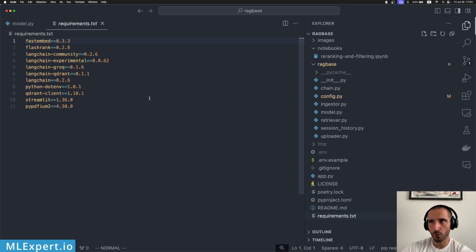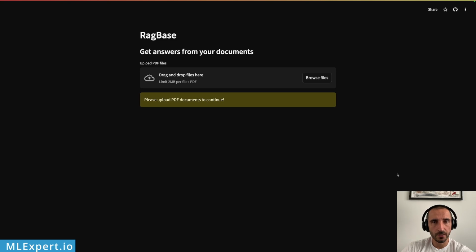So I have exported the requirements, and these requirements are used when the machine for the RagBase on the Streamlit cloud is set up. Of course, you will also need to use the Streamlit secrets in order to provide your Groq API key if you want this project to run on the Streamlit cloud. Other than that, this app is running as is from the GitHub repository. And you can find the complete demo at ragbase.streamlit.app.